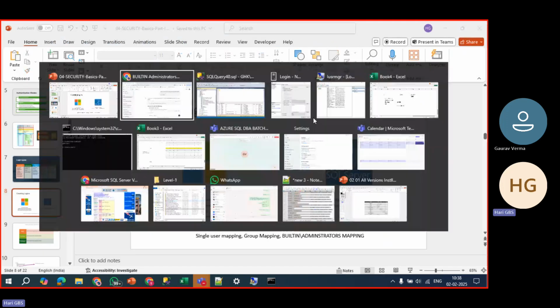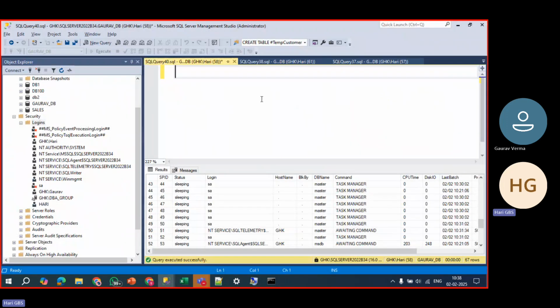Okay. So to create built-in administrators, maybe there is no Windows graphical version, so you need to use a command. So we can create all these logins through the command line also. How to create logins through the command line? Simple thing.